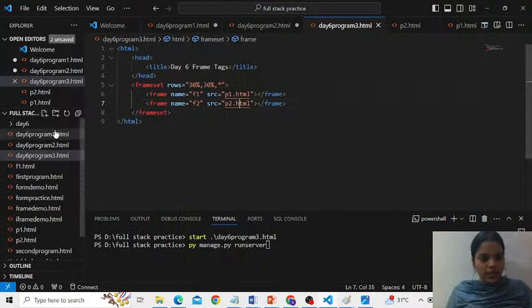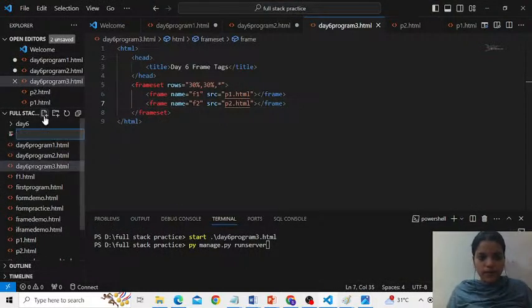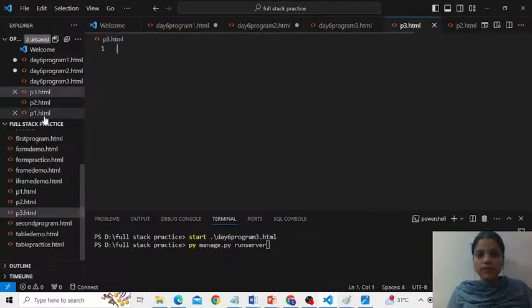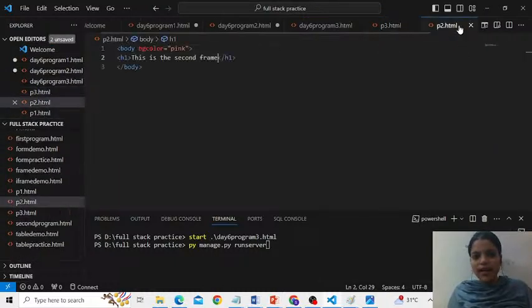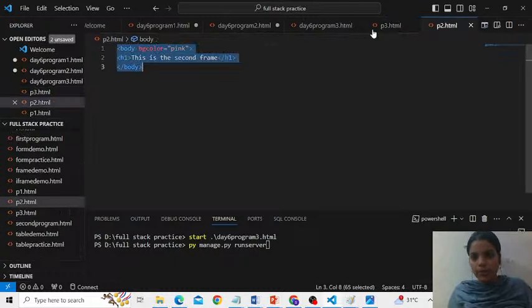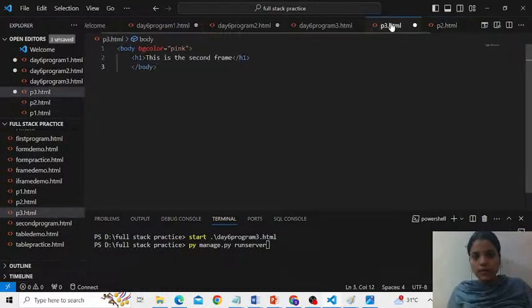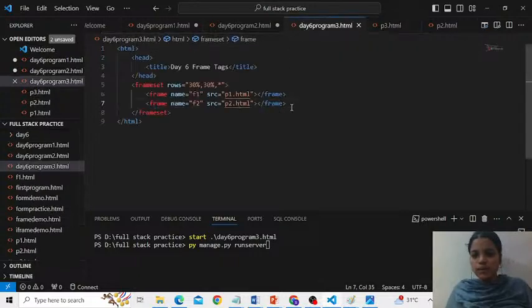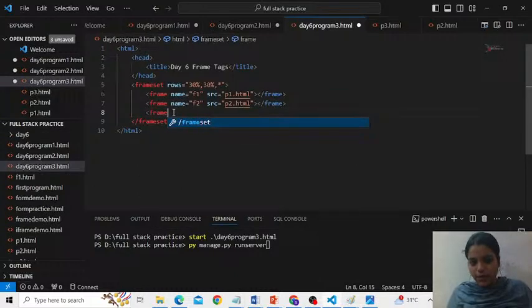Right. So let me create one third file here. Say p3.html. To save our time, I copy the code of P2 and paste it into P3. I just make some changes in the BG color, say green or light green, both of them work. Come back to day 6. Now when you talk about the frame set के अंदर जब आप अभी frame लिखते हो, that means you are talking about the third section.